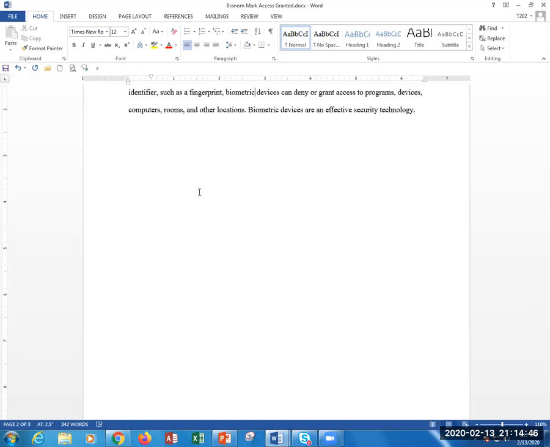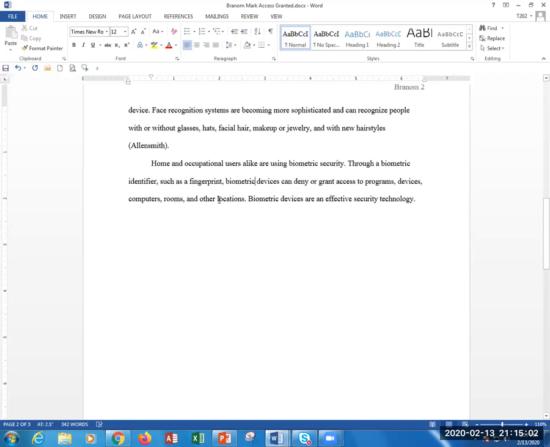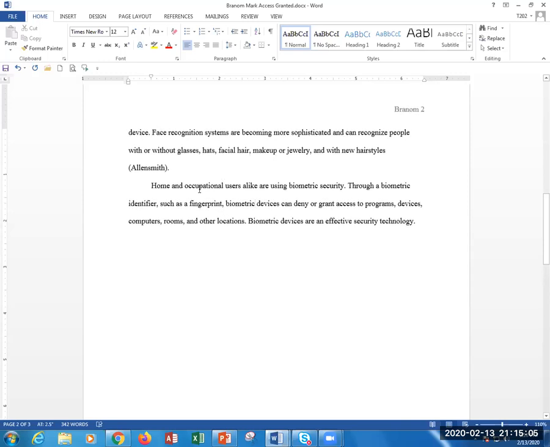Last thing that we want to do, the very last thing, is that we want to change the word occupational. So where it says home and occupational users alike are using biometric security, they're suggesting that occupational is not the best choice because it's kind of a hard word to read, and that maybe we should look up and see if there aren't better words that could be used.